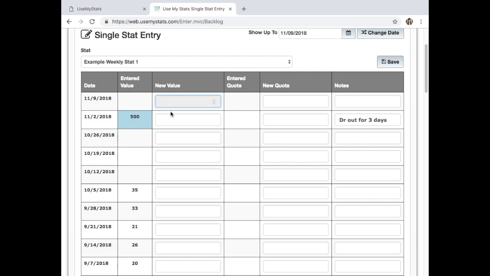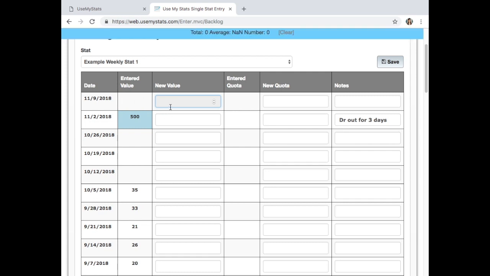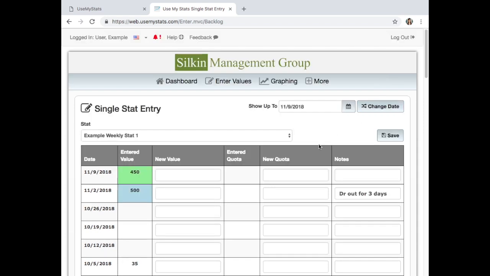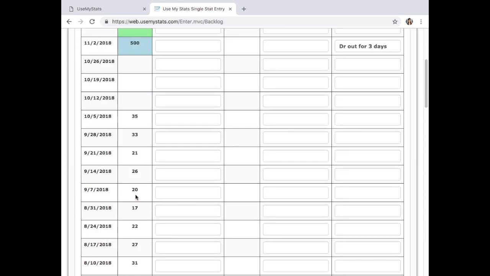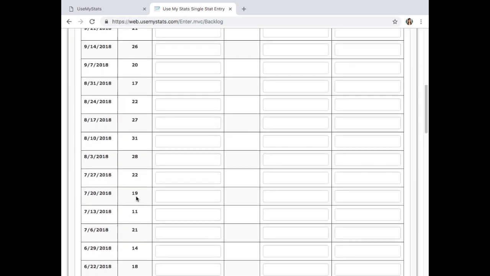The difference is the new value and entered value are the actual values for this statistic. The entered quota and the new quota are for your targets, your goals, what you would like that statistic to be. Again, all you need to do is enter in a value and hit save. And you'll see that now transposes over into the entered value column. As you can see, this goes back a pretty good ways.